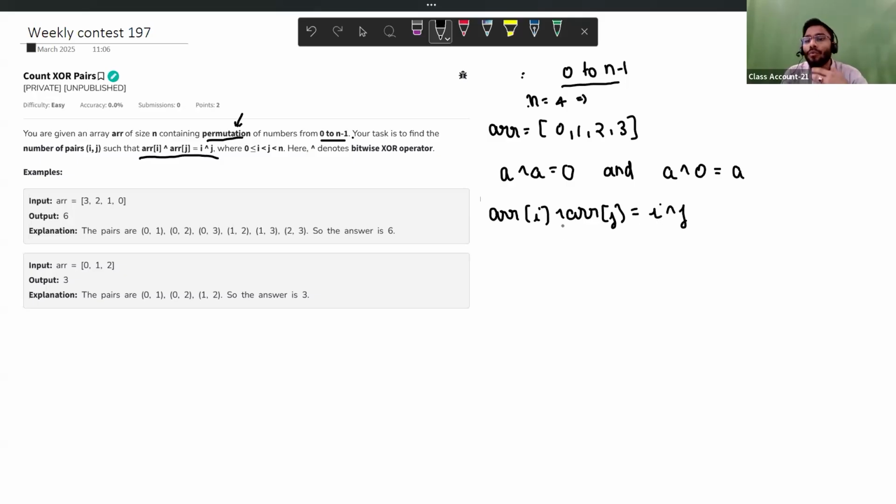Now I need to find some relation between them so that this problem will become easy. How? If I am able to map arr of i with i, or arr of j with j, it can solve my problem. Let's see how it can be done.